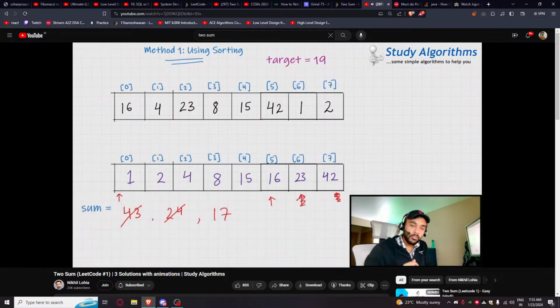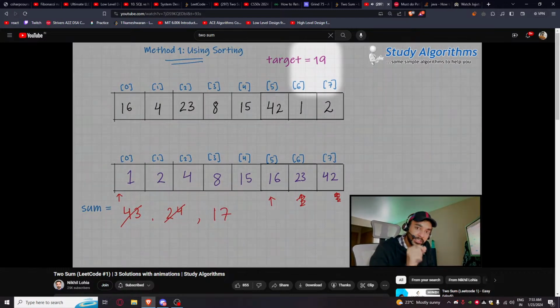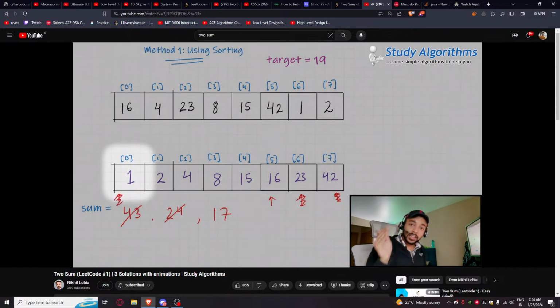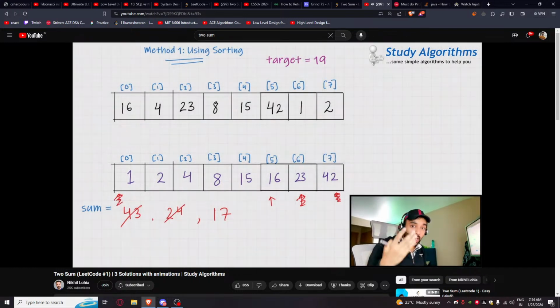Wait a minute. What happened? 17 is smaller than the target value, right? We needed 19. Now what we can do is we can increment the beginning pointer. That is because we need to add a larger number than 1, right? So I move my pointer over here at 2. Now I try to add 2 and 16.